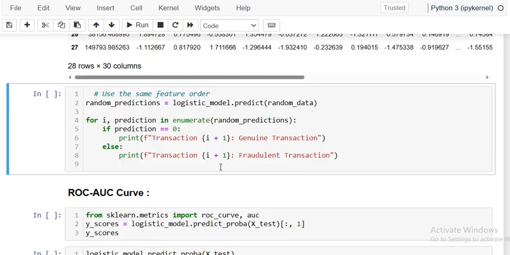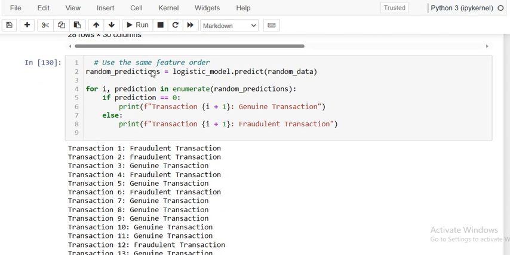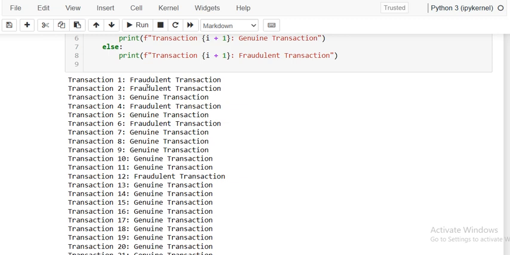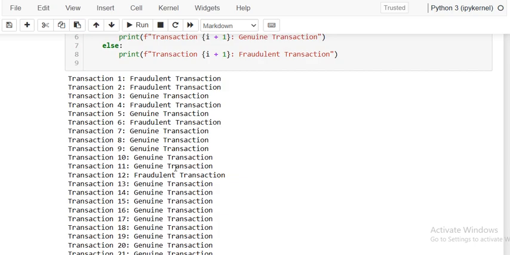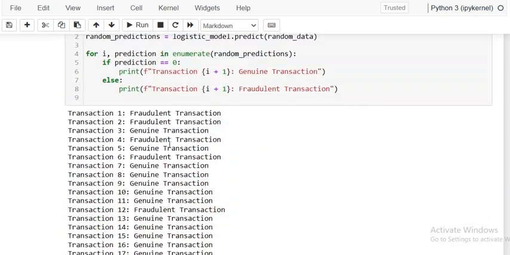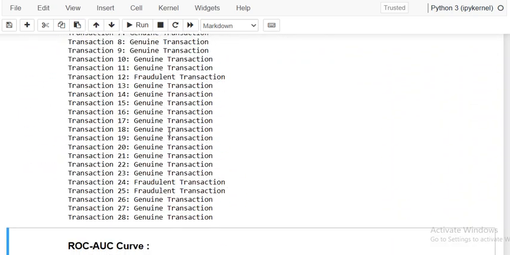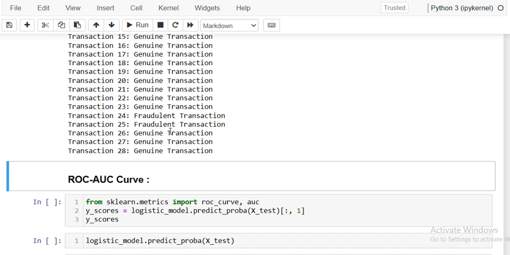So now I'm running this for loop to check every transaction, and it is giving us the result like genuine or fraudulent transactions. When you run this, you can see transaction one is fraudulent, fraudulent, genuine, fraudulent, like this for 28 transactions. Now it is giving a good result here, whether the transaction is a fraudulent or legitimate one.